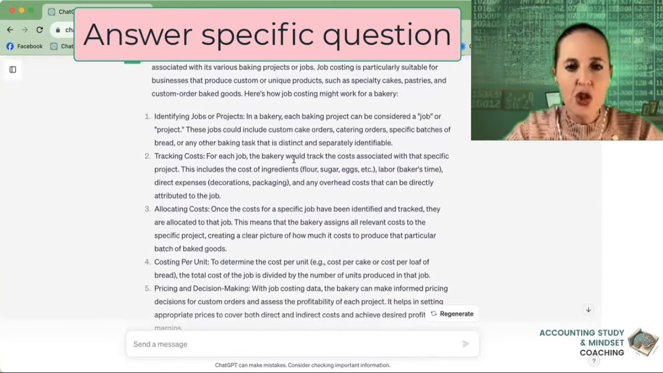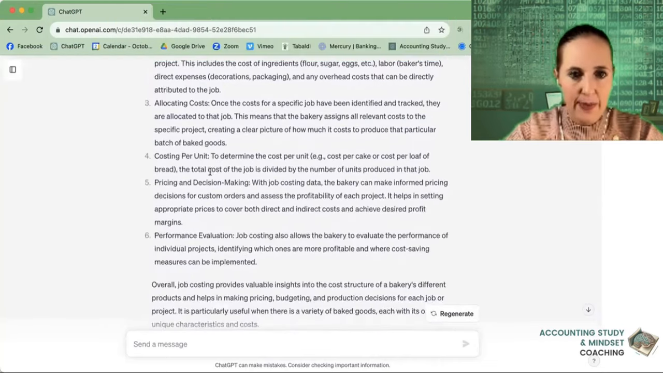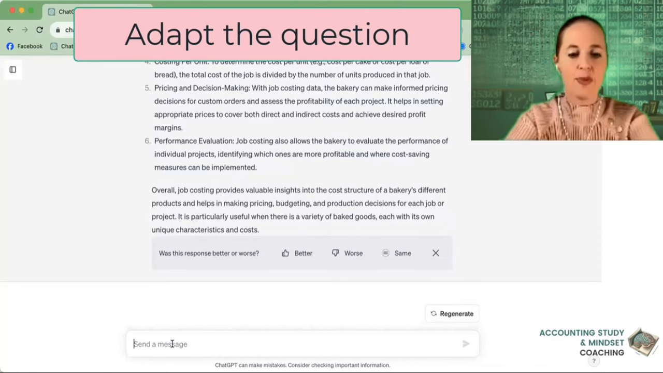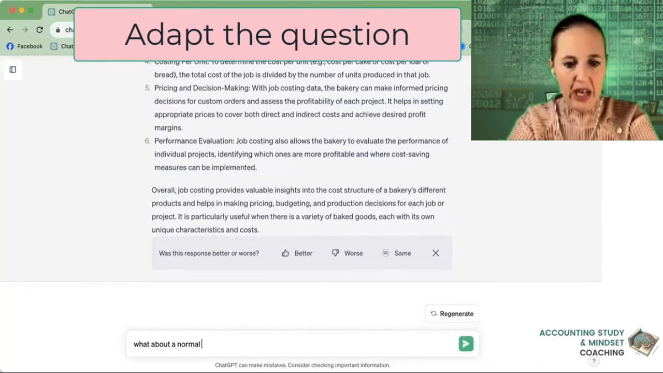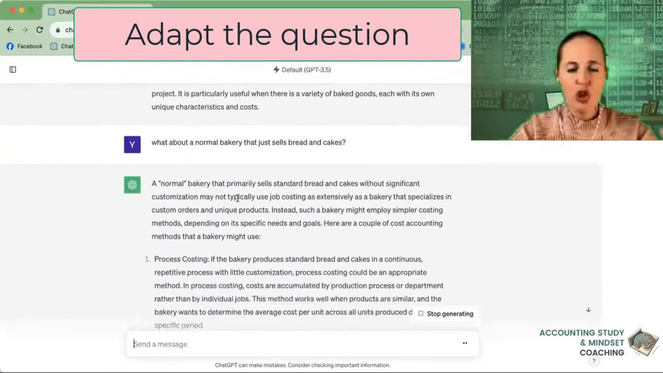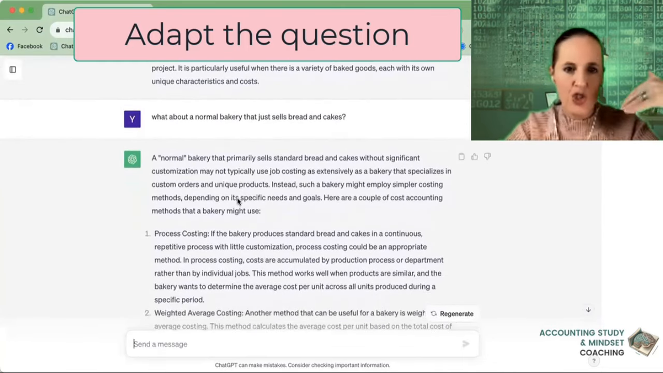So it's explaining to you what would work, but it's focusing on the fact that this is for unique items. But obviously, you're going, yeah, I'm not talking about a bakery that does unique items. So what about a normal bakery that just sells bread and cakes? So you go, okay, that's fine. You're focusing on that. But now, what about just a normal bakery? Because that's what I had in my head, just a normal bakery.